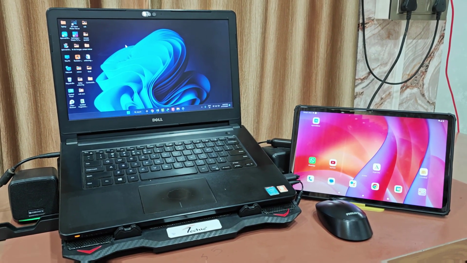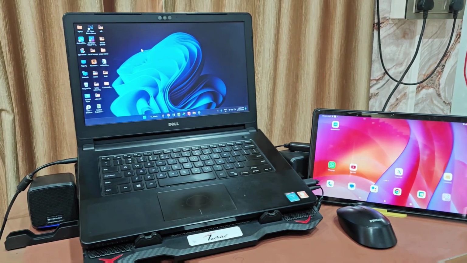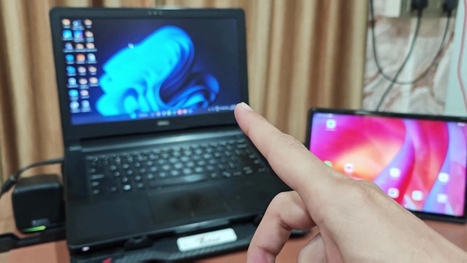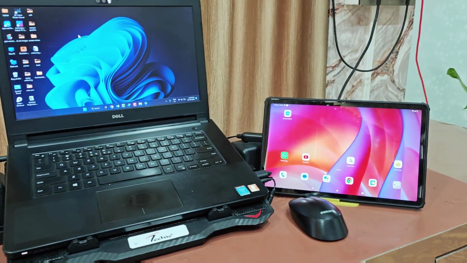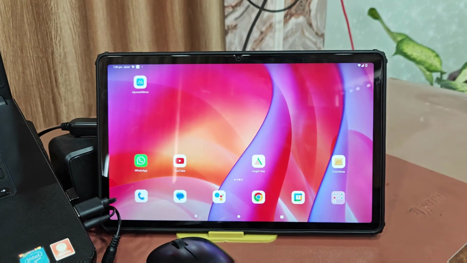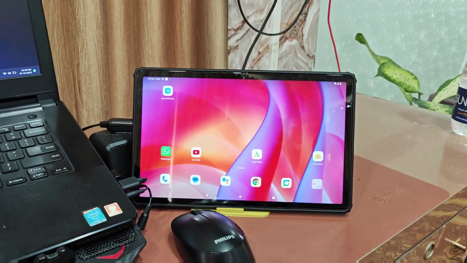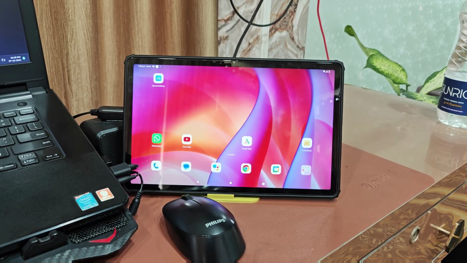Today I'm back with one of the most interesting videos. In this video tutorial, I'm going to show you how to mirror and control your Windows PC or laptop screen on your Android tablet. As you can see, I have this Android tablet. I just want to mirror my laptop screen here and use it wirelessly and control it.